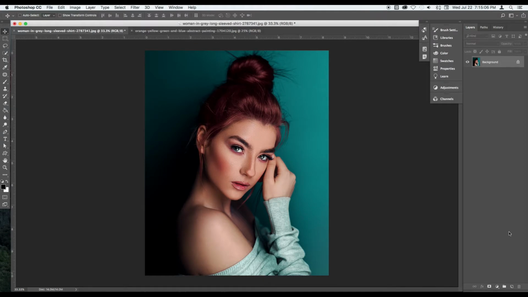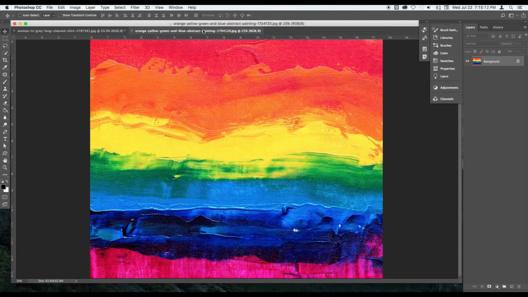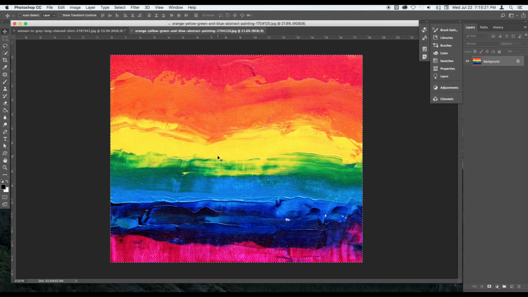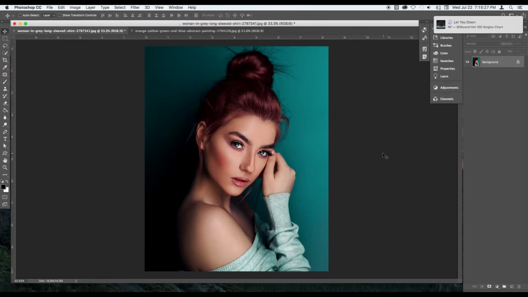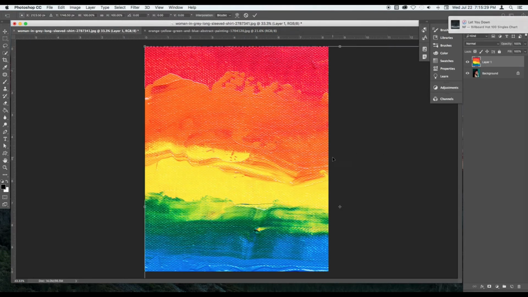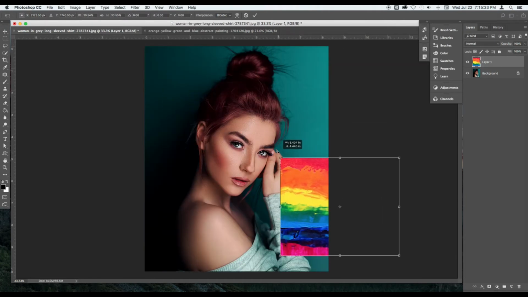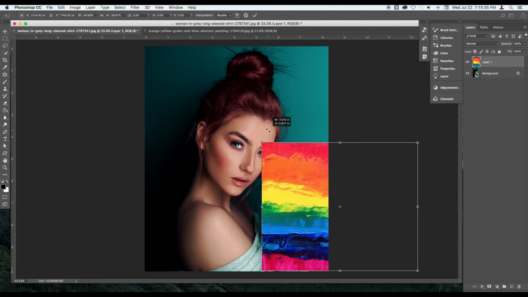So let's get started. Open your image into your Photoshop and your texture paint image. Select, then copy the texture paint. Now go back to your image model. Then paste the texture paint into the other image. Adjust the image size, just exact enough to cover the skin.